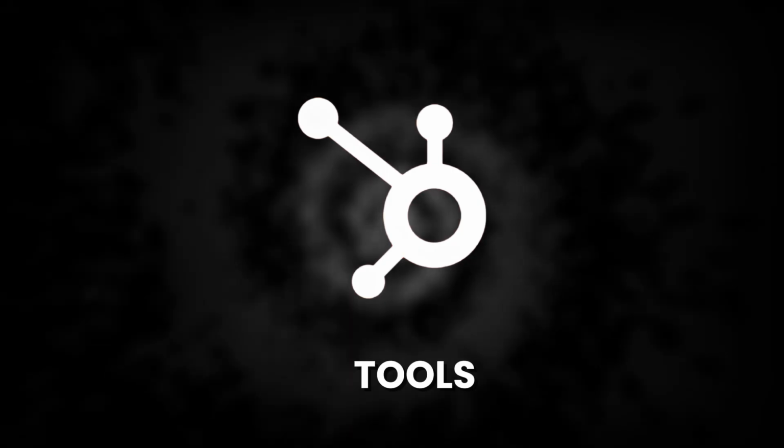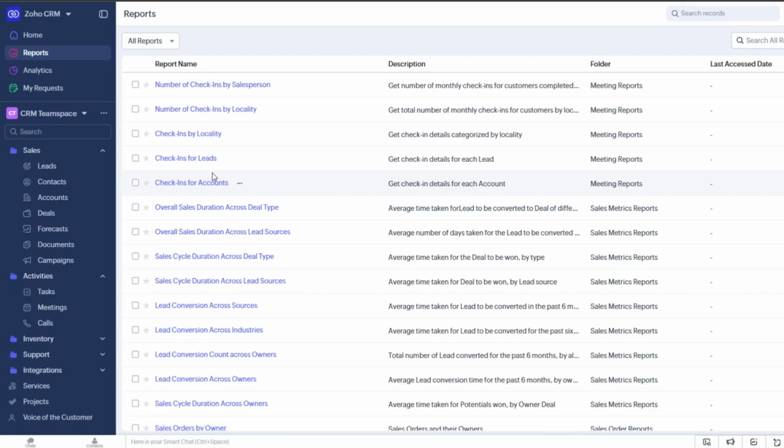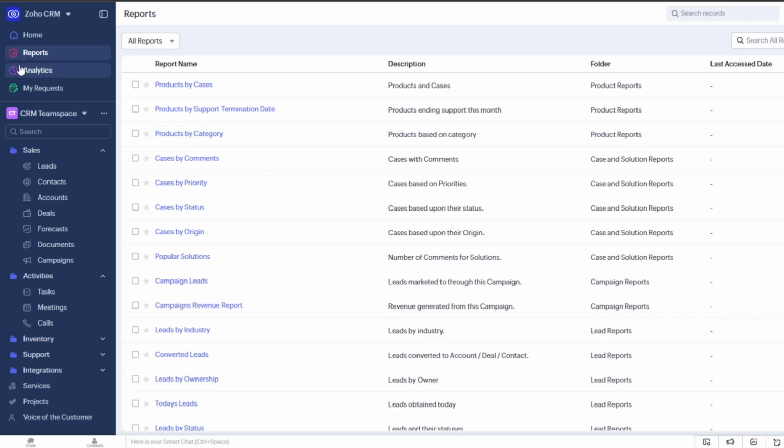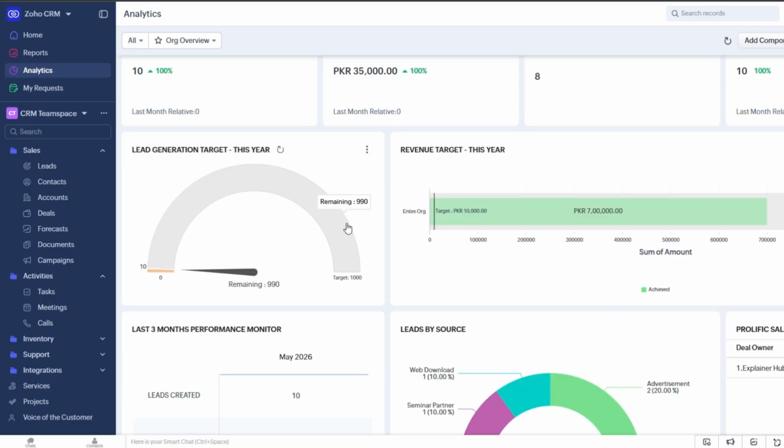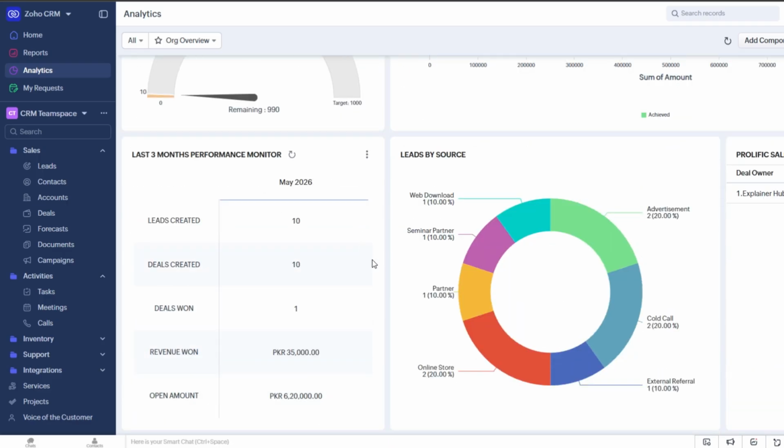Now let's talk about reporting and analytics. Zoho CRM offers advanced reporting features. You can create custom reports, dashboards, and analyze your data in detail. This is useful for businesses that want deeper insights into their sales performance.